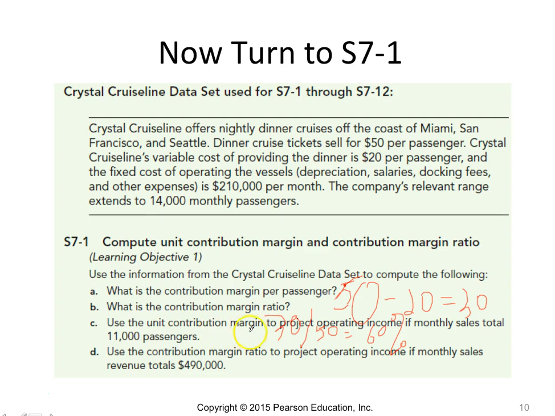Use the unit contribution margin to project operating income if monthly sales total 11,000 passengers. We have fixed cost here, so we're going to use 11,000 passengers times 50 minus 20, minus 210,000. So we'll get a number. I'm not going to do the calculation on this one. It's pretty easy.